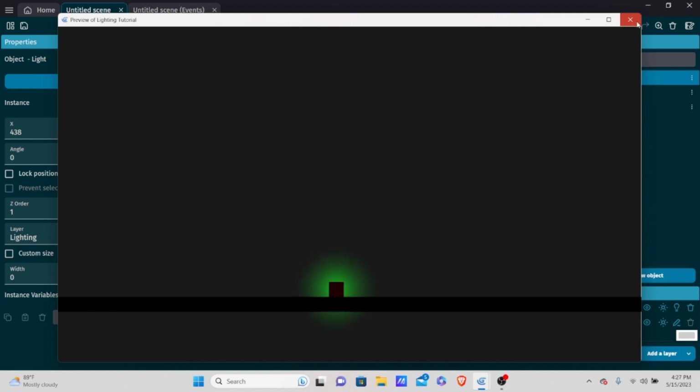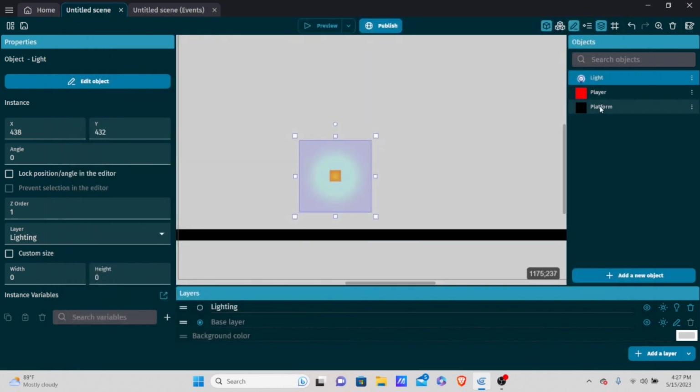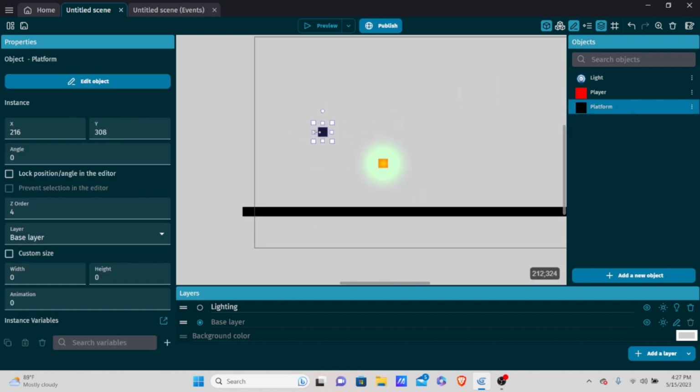Now, there's a very simple thing in GDevelop to add more polish. But before we do that, let's add a few platforms. You should do this as well for good testing measures. And I'm going to duplicate this and put it somewhere else just for a test.